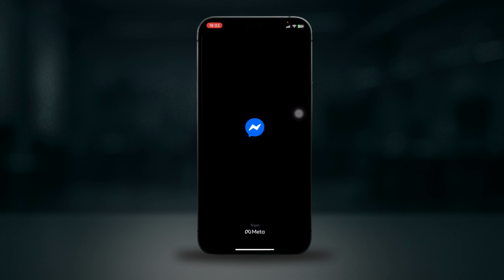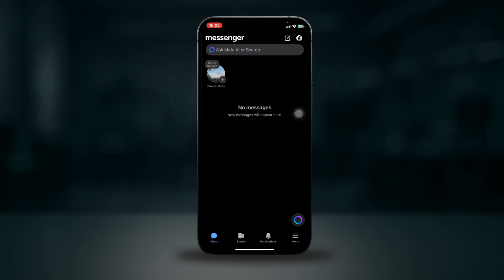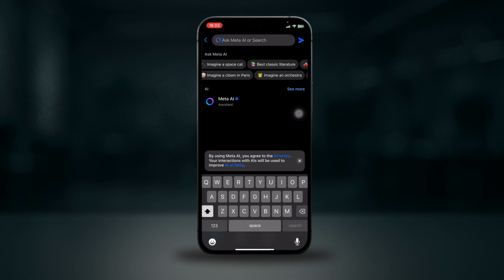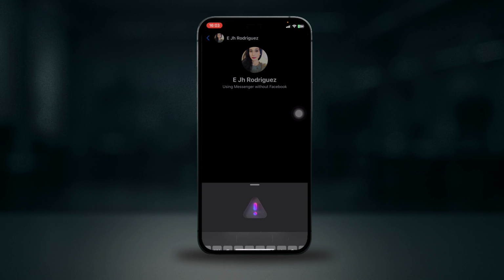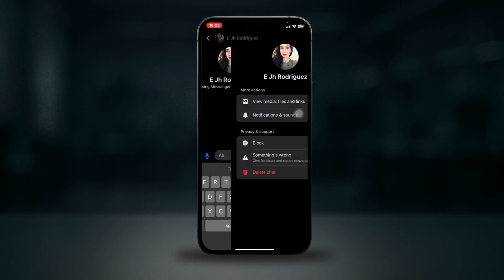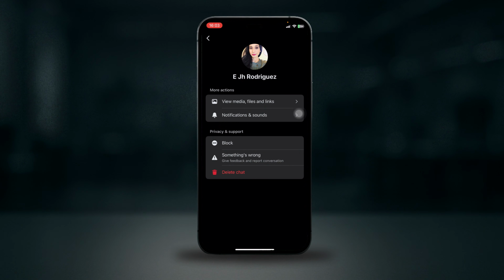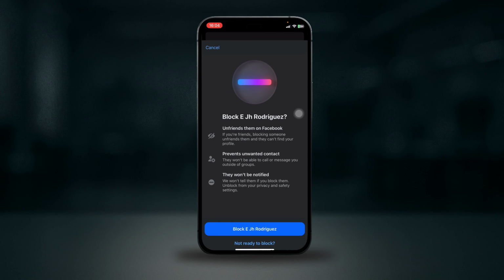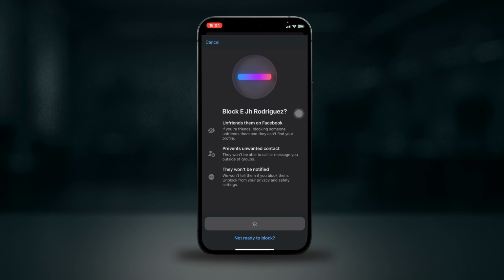So first of all, open your chat, then you're going to search for the certain person you want to block. Let's say you want to block this person, and then just go ahead and click on her profile, and then here you'll see the block option, and then click on block, and there you go.